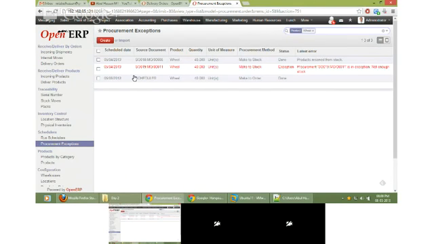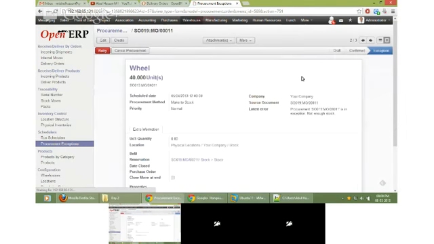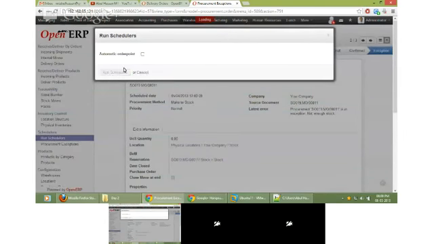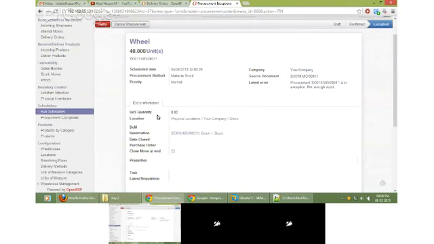But since the cycle order has started running, it has created an exception saying that the wheel is not available because there is not enough stock. You have to first fix this. So what we are going to do is run the scheduler. To fix this, we have to go to the manufacturing order. Okay, there is no manufacturing order created.